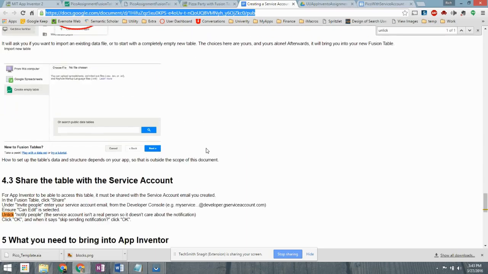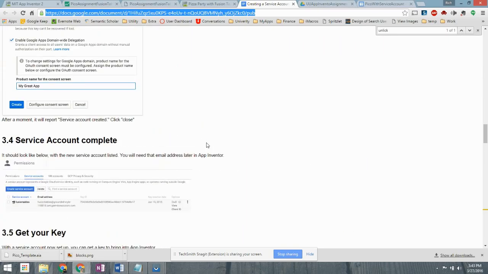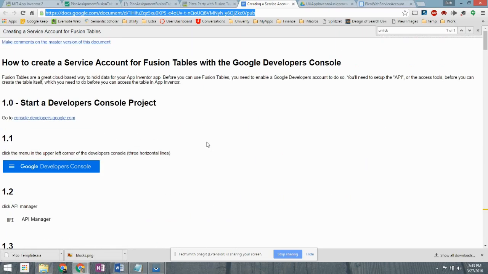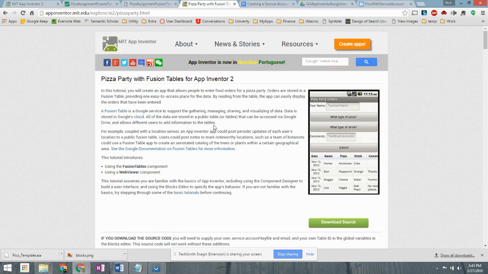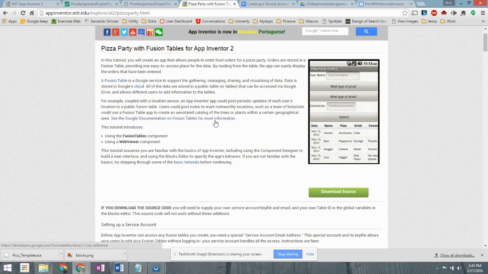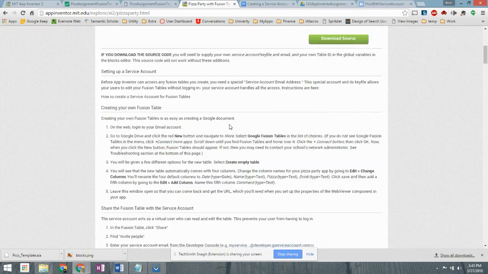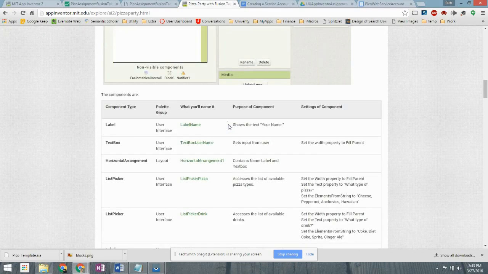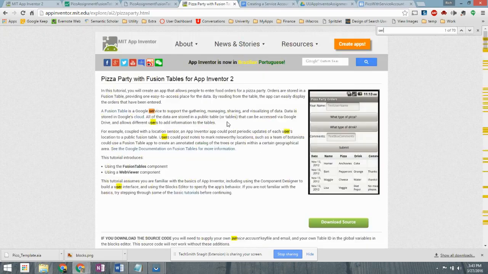Now, I blasted through that. This is not the walkthrough. I just wanted to tell you what this document is going to say, and we'll break it up into very small bite-sized pieces. My Pico app is based on one of the MIT App Inventor tutorials called Pizza Party, and the Fusion Table Pizza Party app had the same problem, and that's where you can find the basic tutorials, but it'll tell you also about setting up Fusion Tables, and then down here somewhere there's going to be something about service accounts.